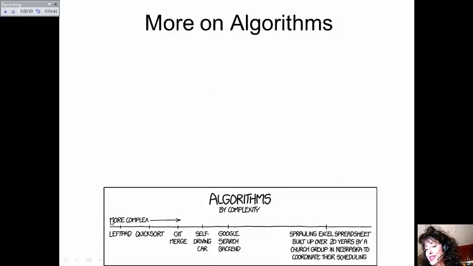More on algorithms. Take a look at this little comic I found from the internet. This is a number line, and starting at the left, you get less complex algorithms, and as you go further to the right, more and more complexity here. And in another class, your second semester of computer programming, you will actually find ways of measuring algorithms and their complexities.